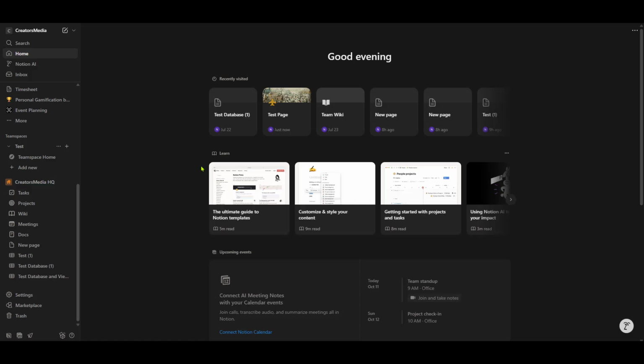Now, take a quick look through your databases. Find the specific database you want to duplicate. Click on it to open.